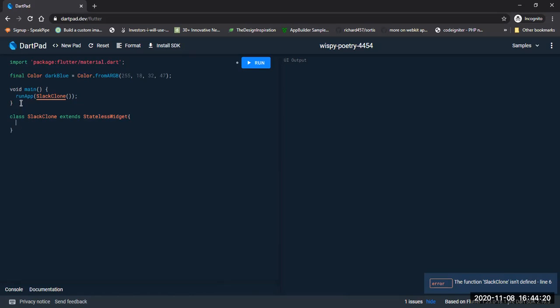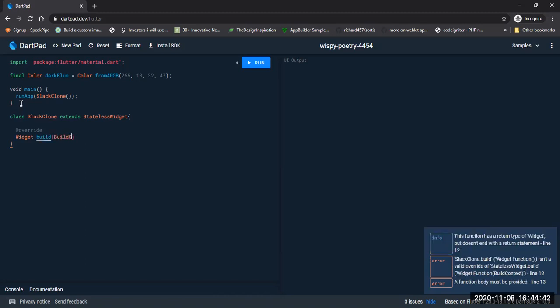And as always, as I extend the stateless widget, it's going to ask me to override the method within the stateless widget. And this is going to have the type of widget. And the method is called build. It takes the build context, we pass it a context, then the type of build.